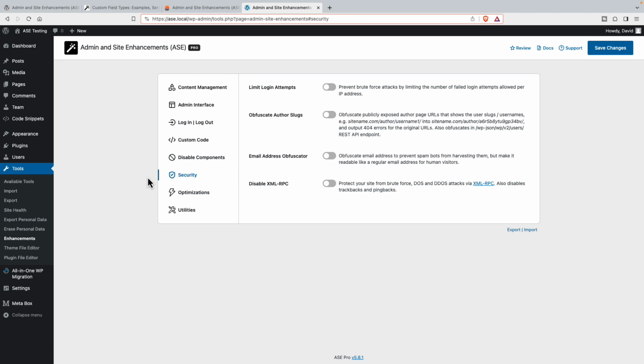If we look at security, there is the ability to limit login attempts. This is usually a security plugin feature. If you have hosting that has really good security, you might not need a dedicated security plugin, and something like this would be sufficient. There's the option to obfuscate author slugs to make it harder to find usernames, to obfuscate email addresses, so bots can't harvest email addresses for spam, and disable XML-RPC. So these are things that you might have as hardening in a security plugin or something. These are free options.